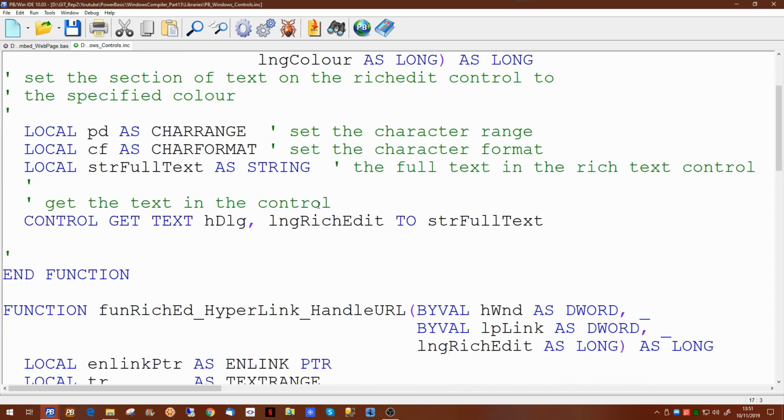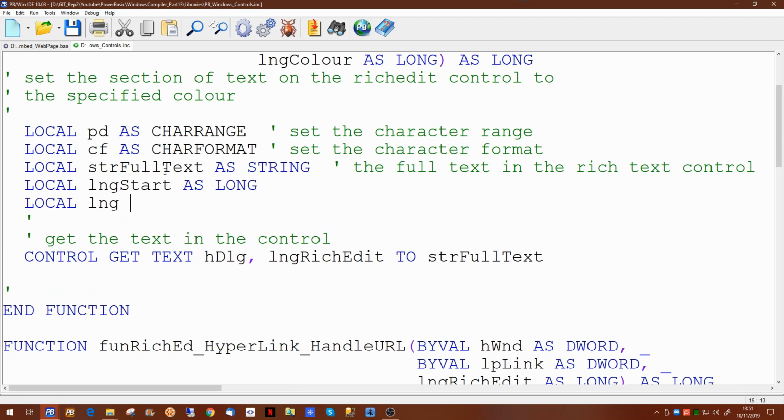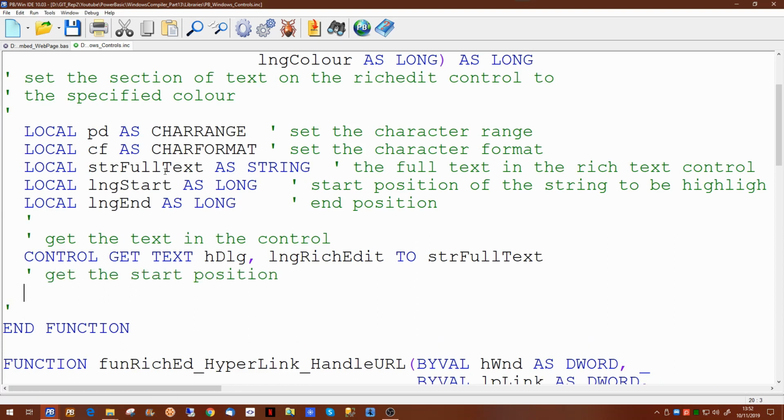Now we wish to highlight a section of that. So we'll need to work out where the section we want to highlight starts and ends. So we'll create a couple more variables to let us store that information, to store the start and the end. So first thing to do then is to get the start position. Now we're going to use one of the string commands we've mentioned in previous videos, the inString.